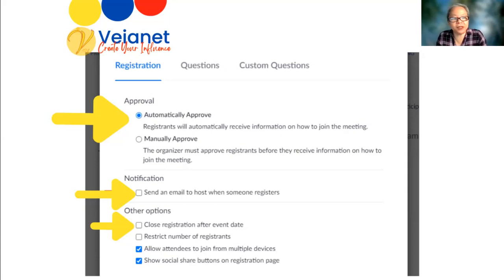So aside from that, there's a notification: send an email to the host when someone registers. This is also good. For example, if you have a week or two to promote this, you will see how many people register. That gives you an idea and helps with your planning too, whether you need to change or stay with what you had already planned. It's definitely a good way to gauge your tutorial or your event.